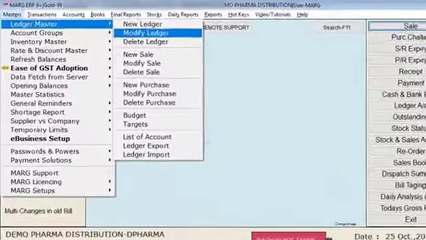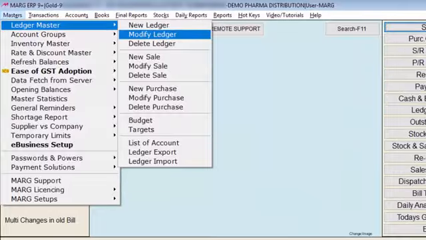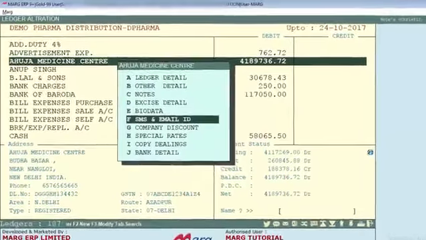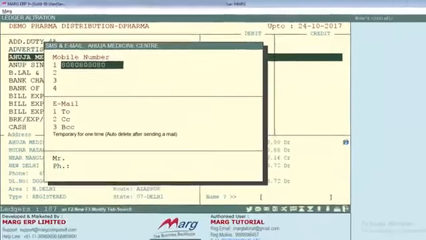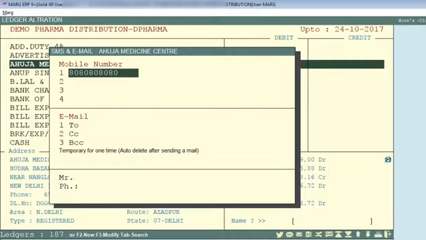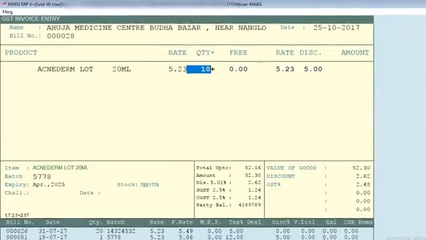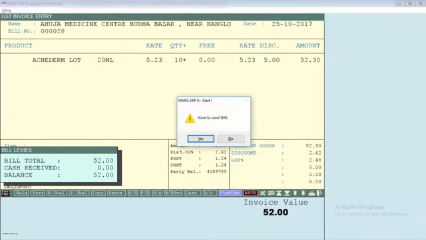Now come to the master menu, then to ledger master, and enter on modify ledger. Now select parties one by one, press the enter key, select SMS and email ID, and enter the mobile number of the party. Then keep pressing enter and come to the main screen. After this, if you create a new bill for the party or do a modification, suppose we create a sale bill and after pressing the tab key, save the bill. Then you can see the software is asking whether you want to send SMS to this party. Then you will do yes, otherwise no. And as we set this to yes, the SMS will be sent to this party.